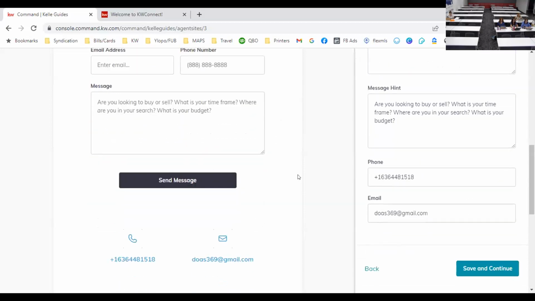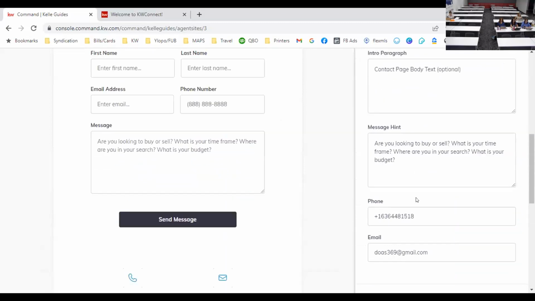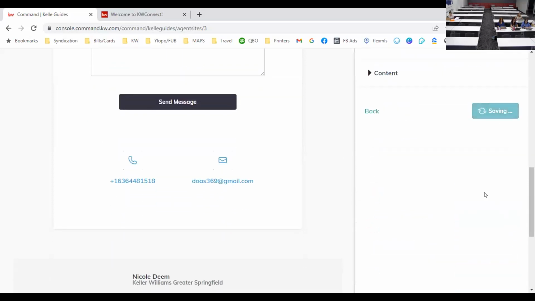Then they send a message to you, but you can make any edits on that as well. So the message hint says, like, are you looking to buy or sell? What is your time frame? Where are you in your search? It's kind of nice. It's already put in there. I didn't type that in. That's already there. So as you can probably see, I'm going to go ahead and click save and continue.